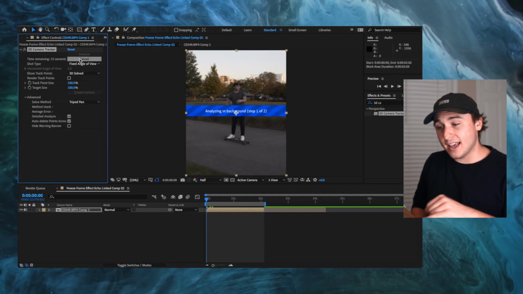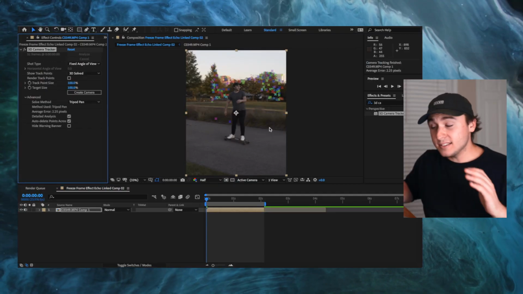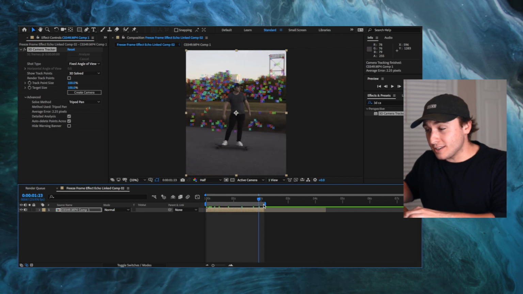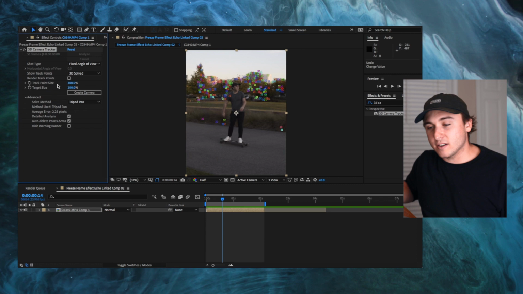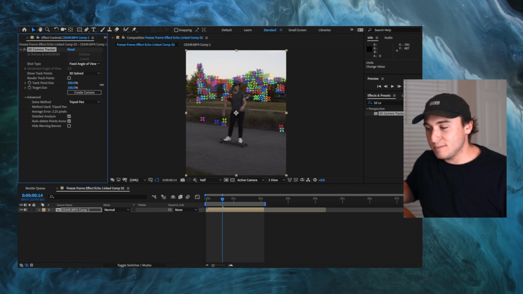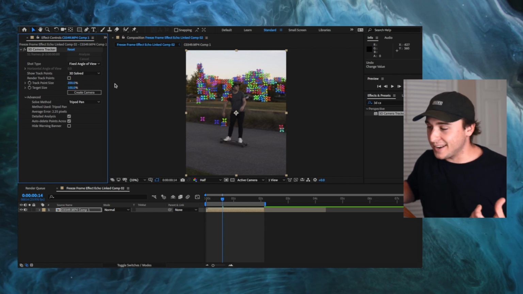Just play around with these settings. We're gonna let this analyze. This really doesn't take that long. All right, sick, that's done analyzing, and it gave us all these super cool looking color marks. One thing I like to do with the 3D camera tracker is come into track point size and turn that up so my cool little color marks are bigger and I can see them better.